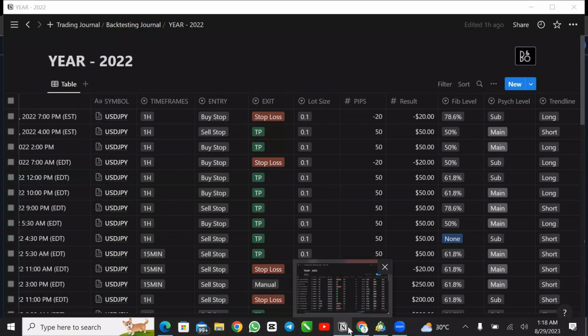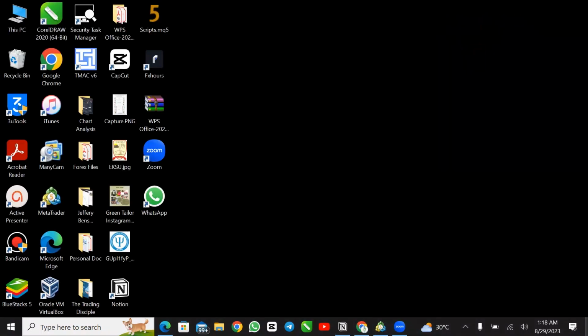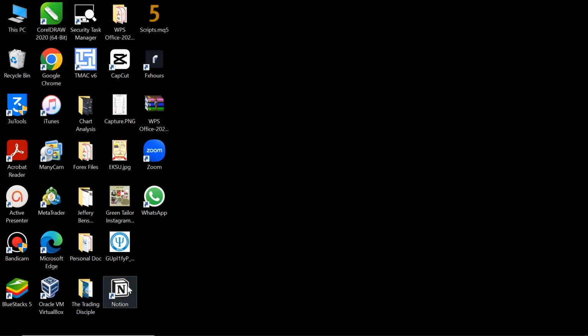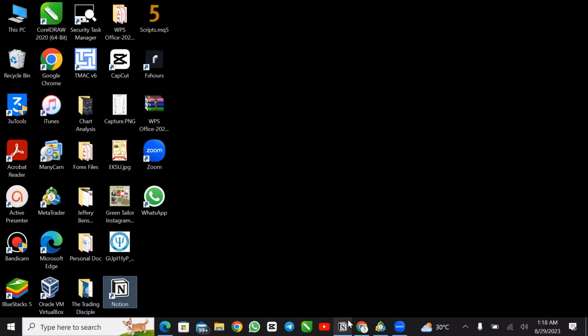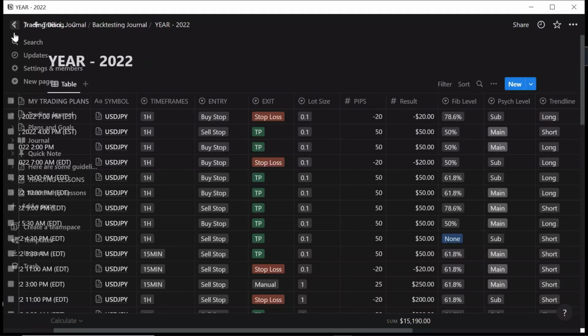This is the Notion logo. Let me check my desktop. Okay, this is it right here, the Notion app. You can just download it. So once you download it, you sign up. Then once you sign up, you can get a menu like this.